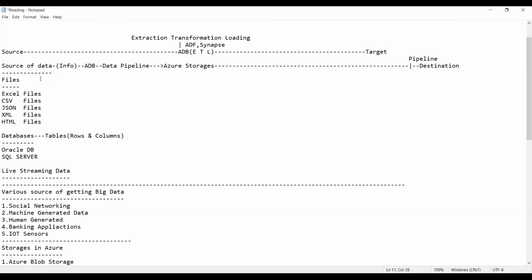Now, guys, here you have a storage. Let us make it blob storage. You have Azure Blob Storage. I'm just making it Azure Blob Storage. Now, guys, here you have the Azure Blob Storage.